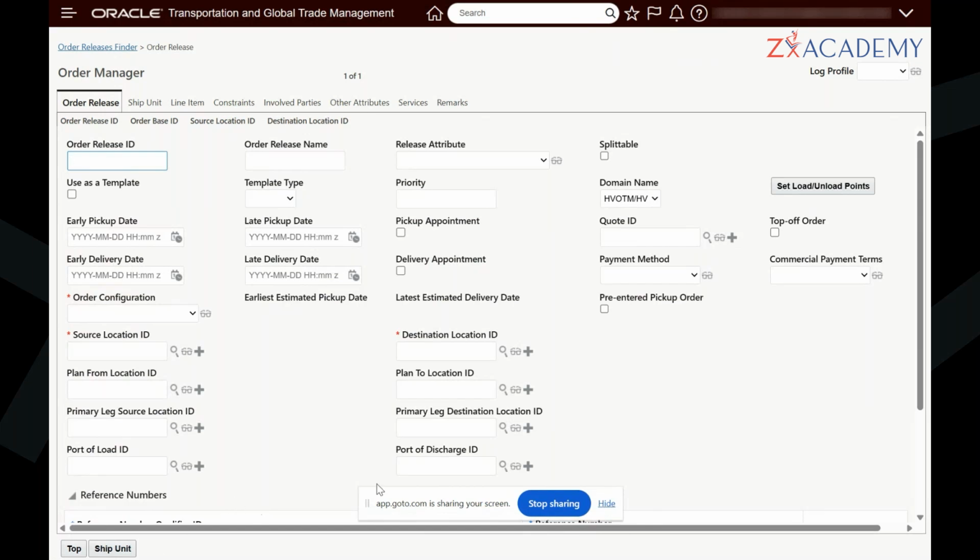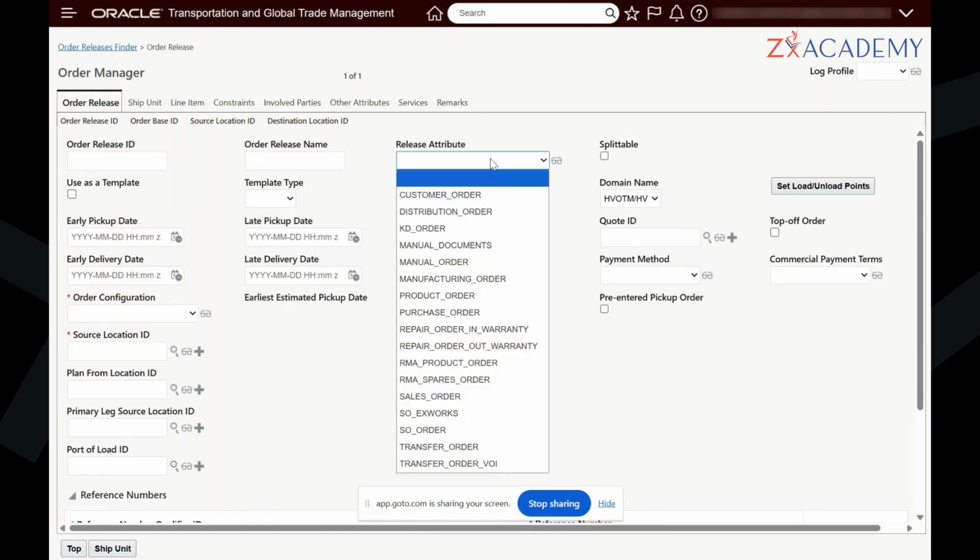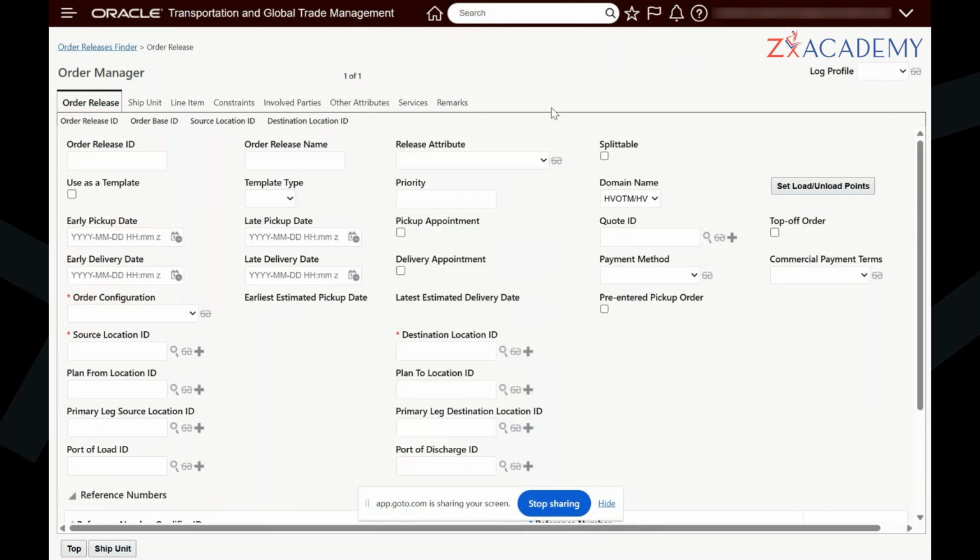Then if you have any release name, you can just add it. Then you have the release attribute. OTM supports different types of attributes. It's just a placeholder to highlight what type of order it is: a sales order, customer order, product order, any type of order. You can also create your own release attribute and provide it here.